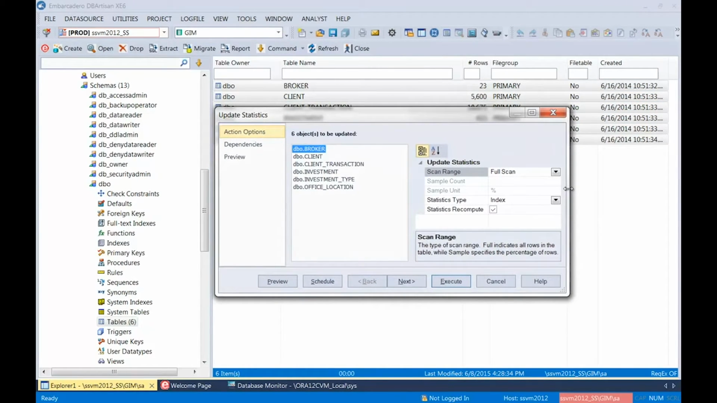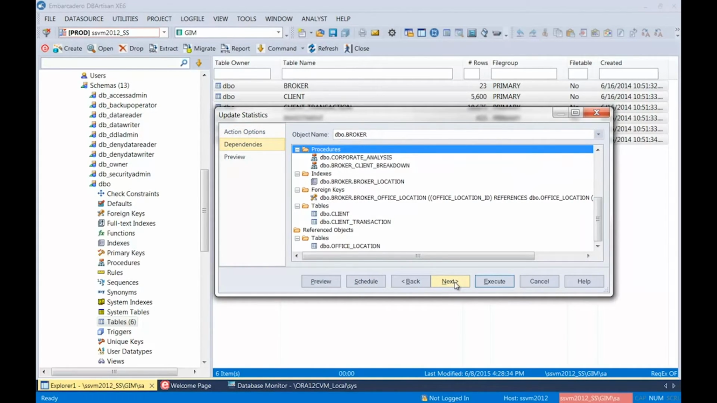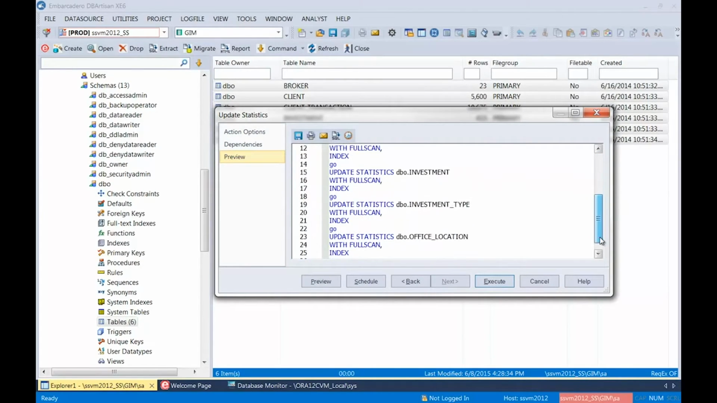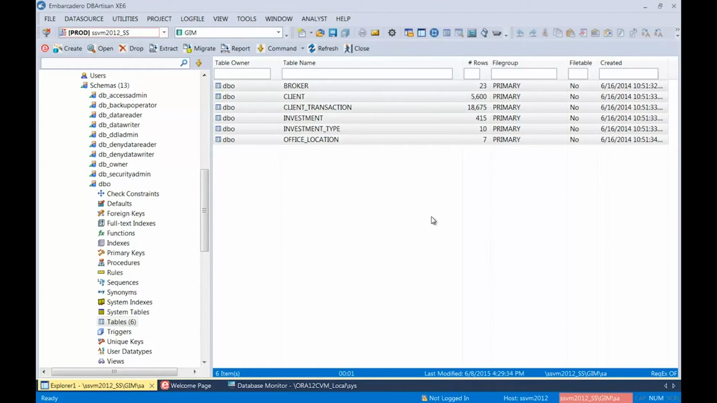Here I'm going to be presented with a dialog. Again, I can look at some of the options that we have. Right, a full scan if I like, statistics type, we can go to the index, columns, or all existing stats. Right, we can schedule this to run in a later date if needed. We can step through this, we can look at any dependencies, and we will always show you the preview of what script we're going to run. This is pretty straightforward. We'll press execute, and all of our stats then were updated for these objects.